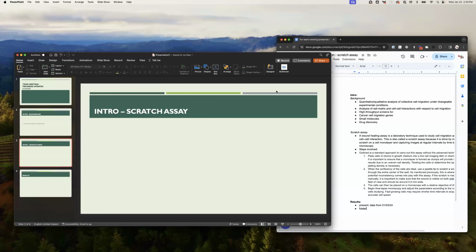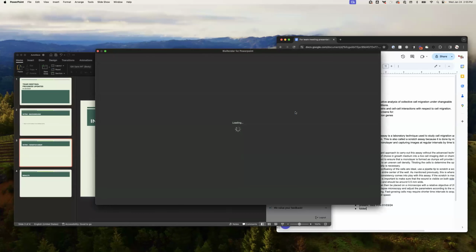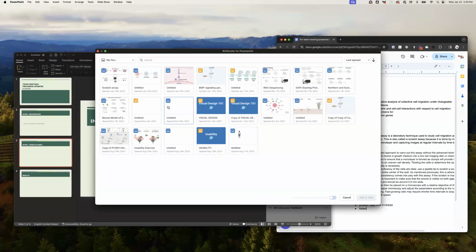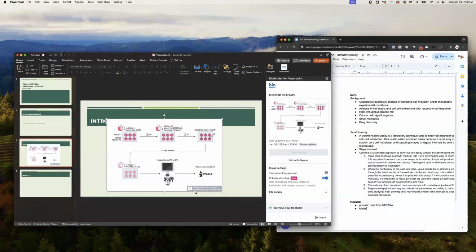To do that, once I have the add-on installed, and I already have it installed, I will have this handy BioRender button at the top right-hand corner. I can then click on it and click on Add File to access all my recently opened BioRender files. So here they are, and I click on the one that I'd like to add, which is this one in this case. After a second, it should add my figure.